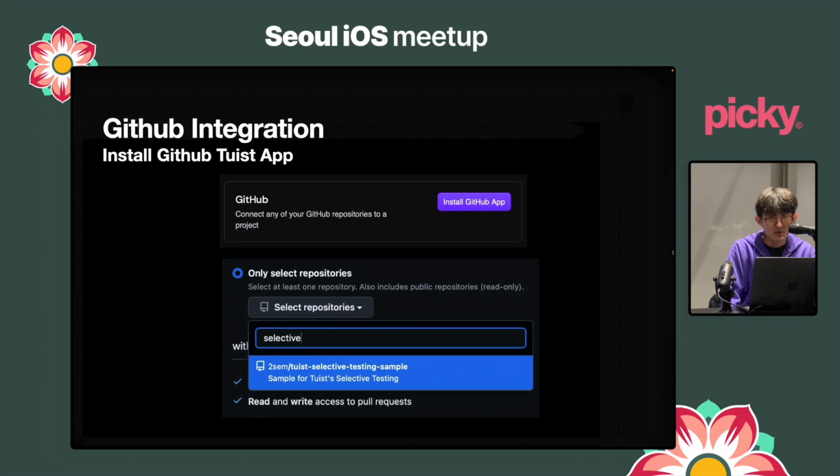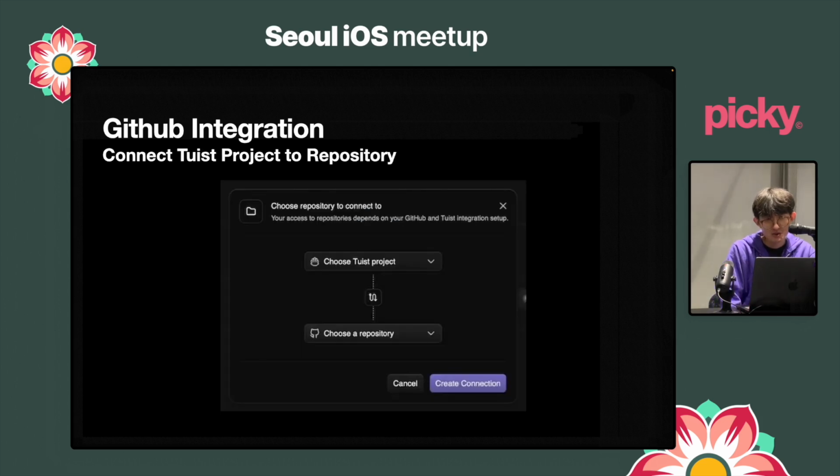Before, we needed a Tuist token for Tuist features. Now they support OIDC. No token needed if you connect with GitHub. Go to integrations and install the GitHub app. But it doesn't mean a macOS app. It means installing the Tuist app on your GitHub account, and choosing repositories to show with Tuist. Then connect your Tuist project to your GitHub repository.